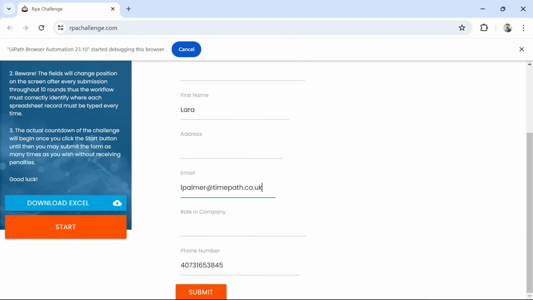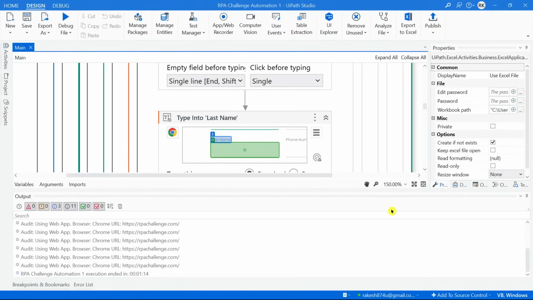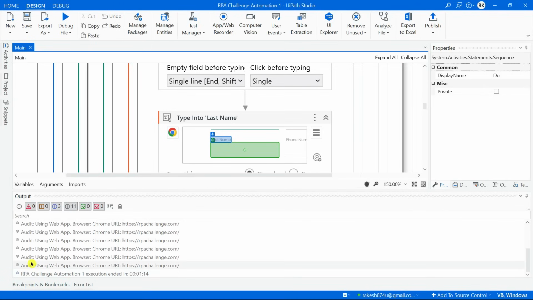You can see it is entering all the data very quickly. Now our entire automation is completed, and the RPA challenge automation execution ended at 1 minute 14 seconds. It gives you the time here: 1 minute 14 seconds it took. Great. Now you have learned a second very important lesson, how to create a data entry automation.